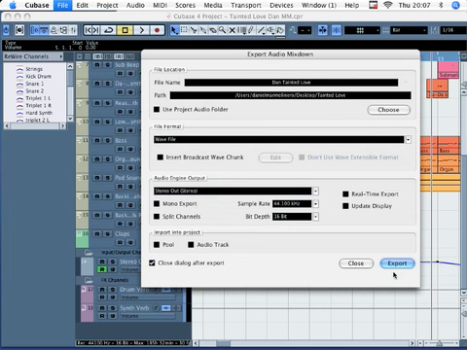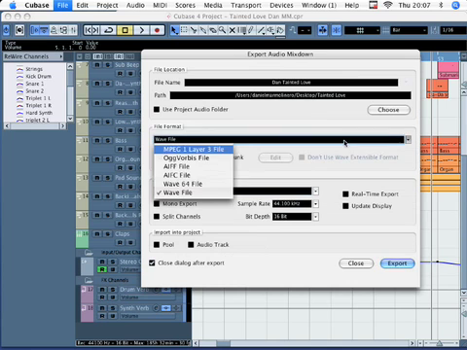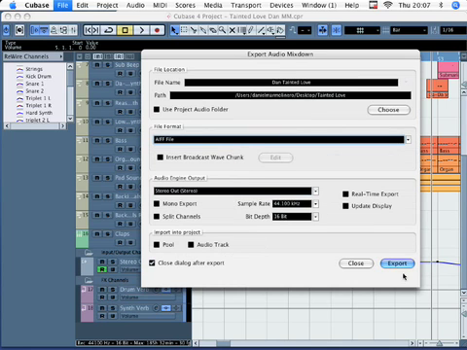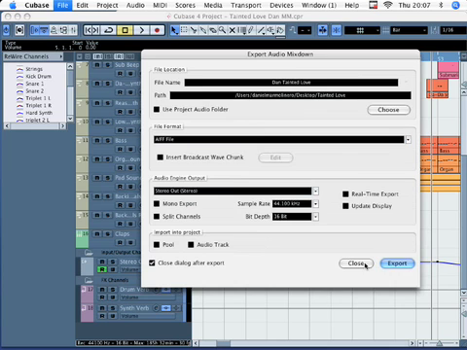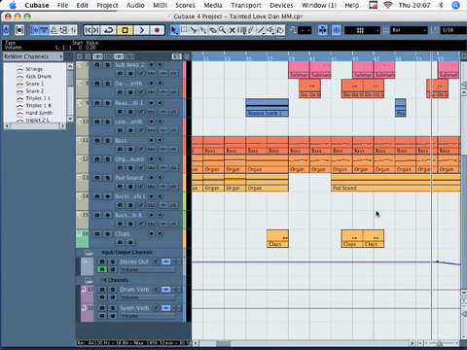Unexpected error, fantastic. Once I've done that and it's actually worked, I'll try it on an AIFF. It's not going to work. Once I've done that, eventually it will give me a file which I can then drop into Windows Media Player or iTunes, and which I can now burn to CD. That's the way to export your final mix.